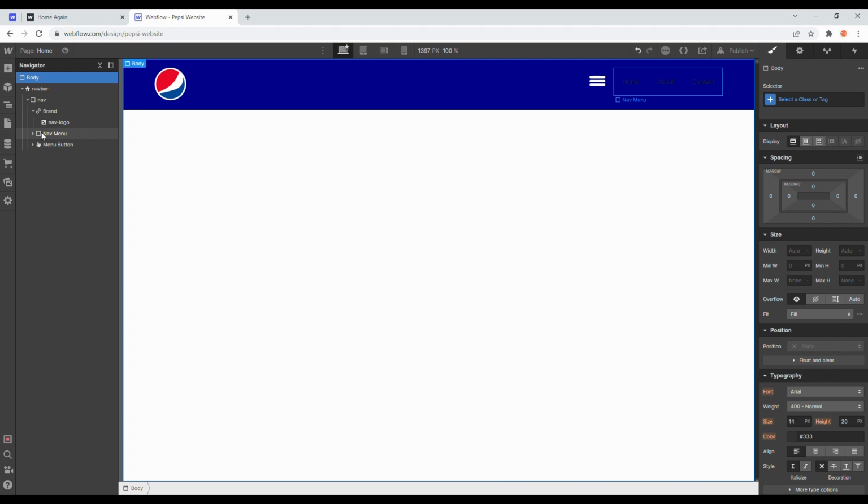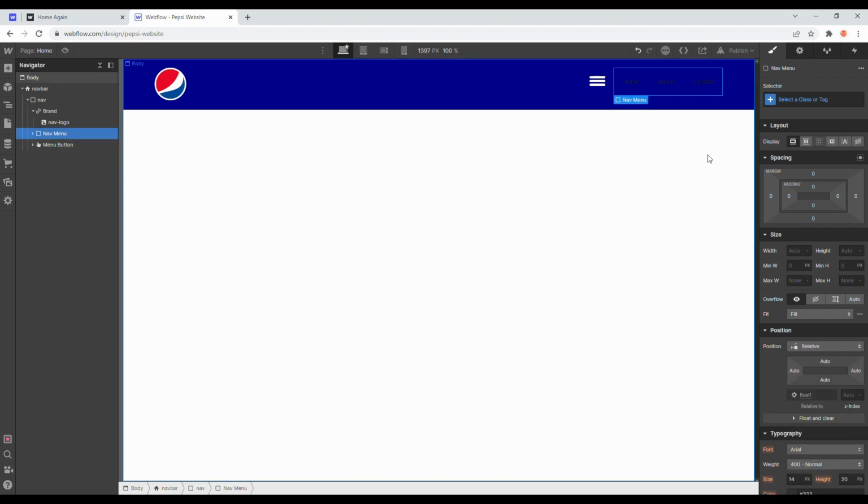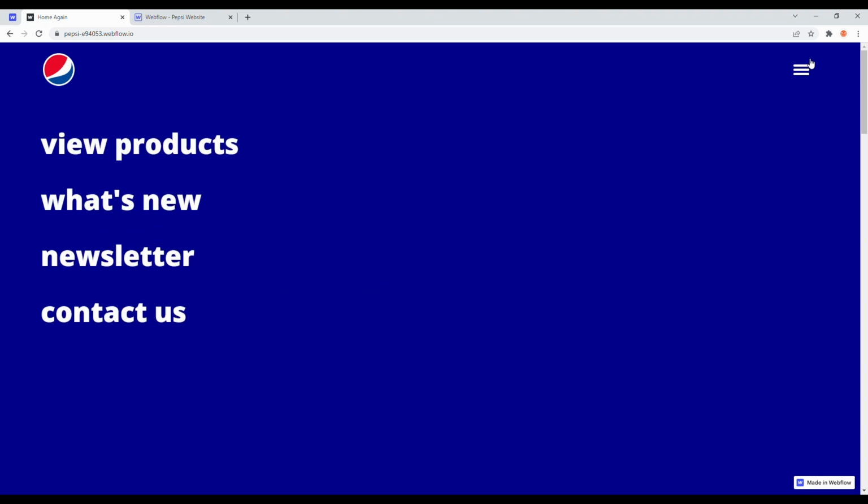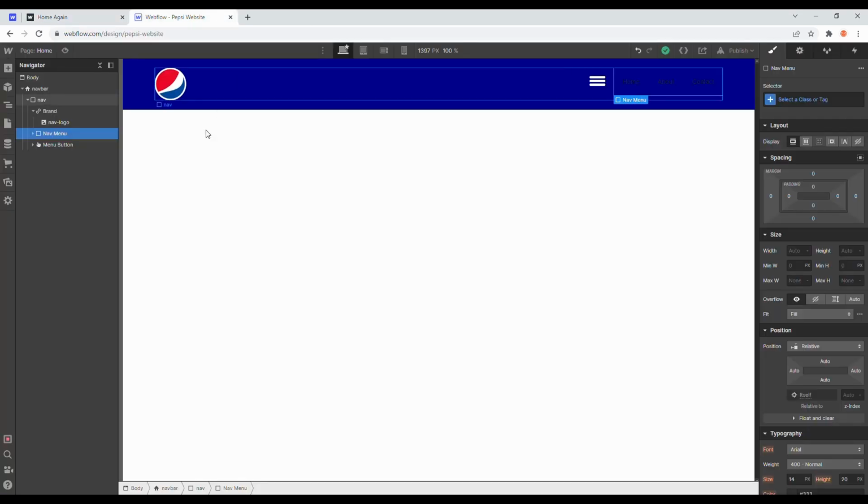Now the next thing that I am going to do is hide this nav menu, the one with the links. If you go back here, we can see that our nav menu is hidden inside of this navigation thing. So when I click on the navigation bar, then it shows up. So I'm just gonna go back here and set this to display none. That way it only shows up when we click that button.